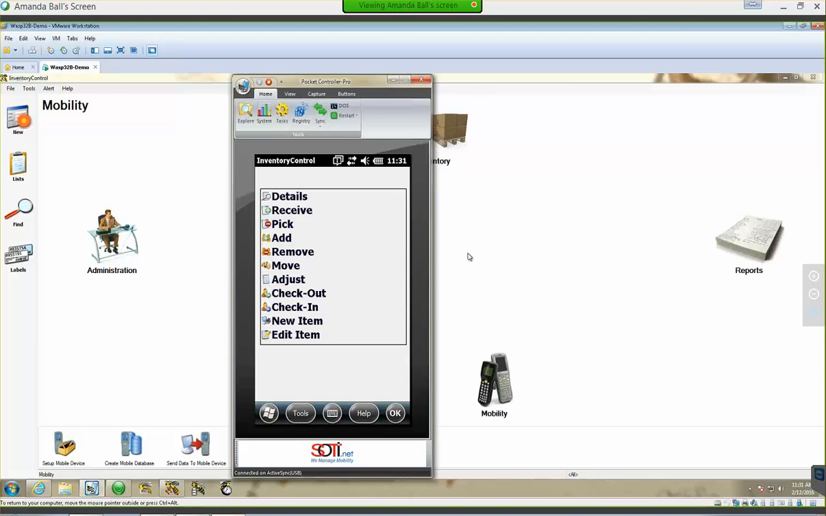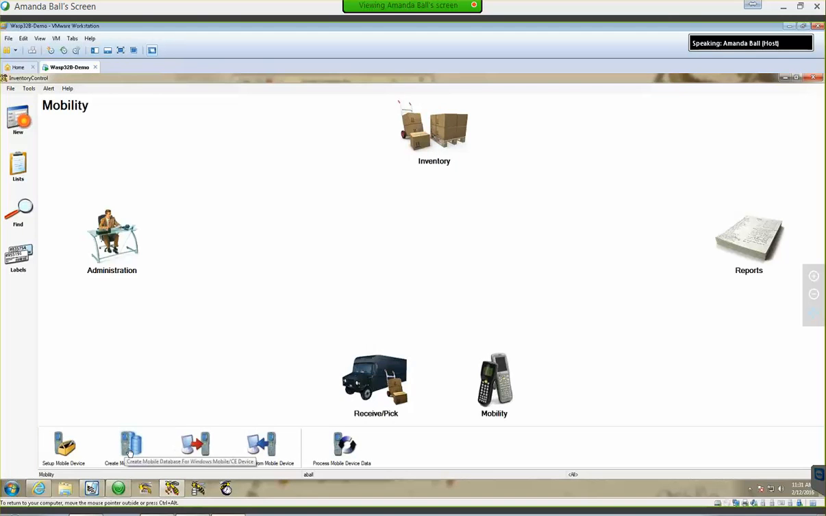The send data to mobile device is basically the same thing as creating. It's just sending new data on here to the mobile device. This is basically creating a full copy of your database. Okay. It's better, in my opinion, than just sending data, but you could. But this is going to create a full copy of like everything.